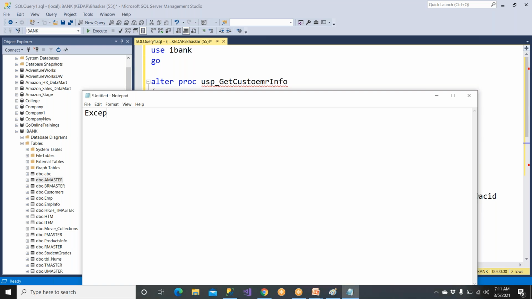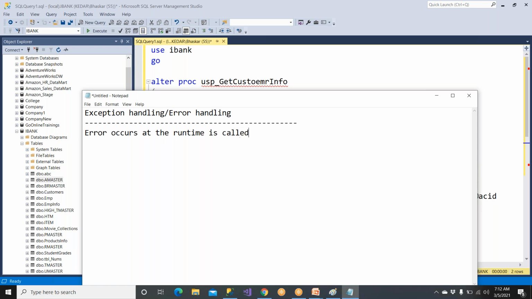Okay. Exception handling, also called error handling. Error handling means exception, and exception means an error that occurs at runtime, right? An error that occurs at runtime is called an exception. Okay, so what is the meaning of this?